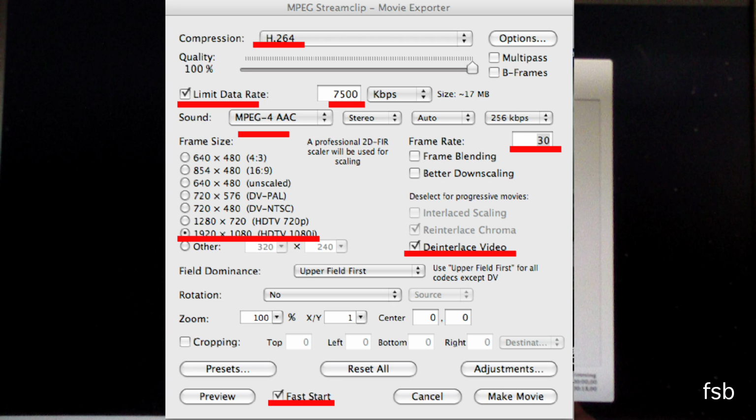Compression is H.264. The quality slider doesn't really matter because I set the limit data rate to 7,500 or sometimes 6,500. For sound, AAC, highest available bit rate, which is 256. Most important, you want to select the box here, 1920 by 1080, and the box that says deinterlace video.